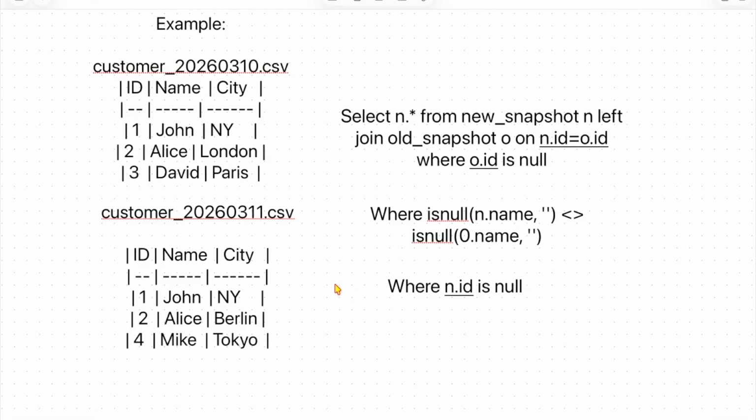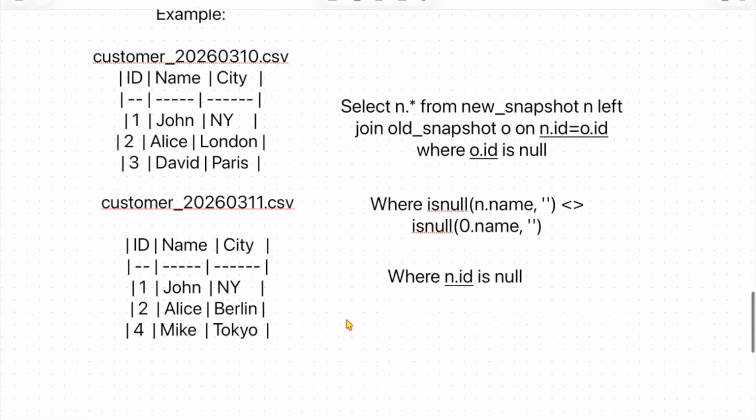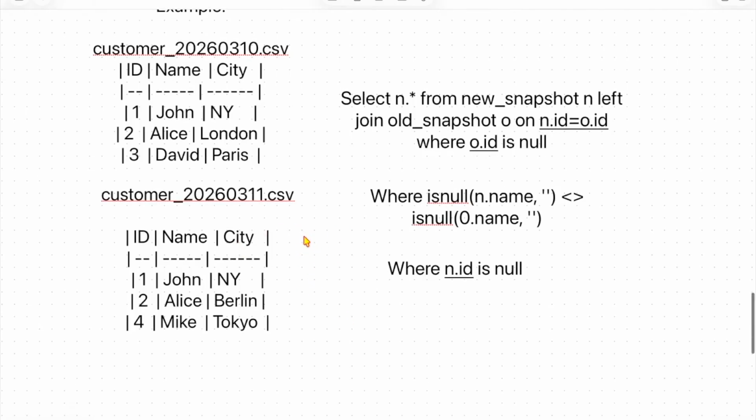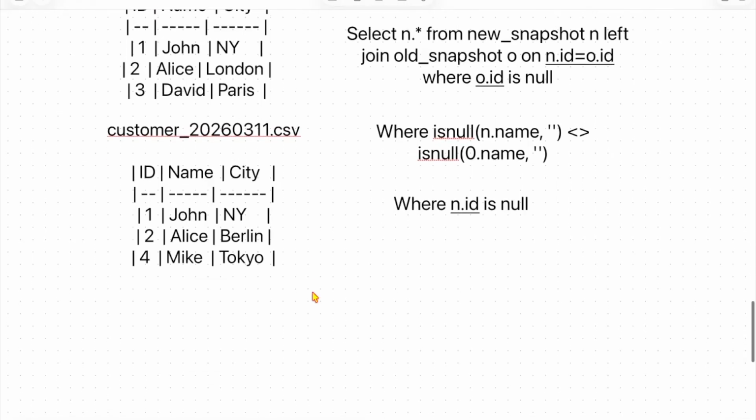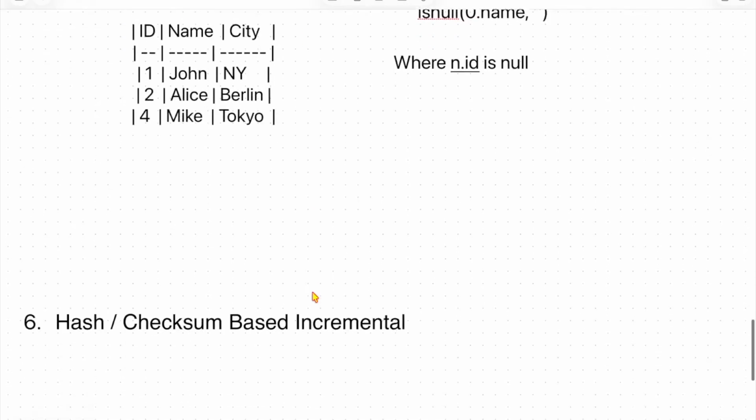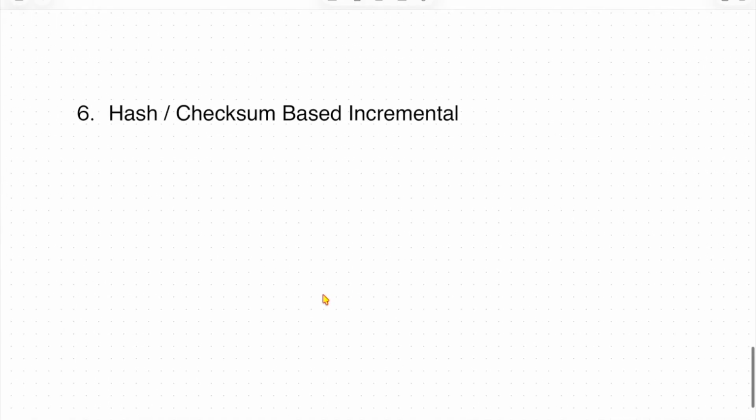That is what we call the hash technique. Add one hash column at the end of the table as a derived column. Then every time, you don't need to look at all the individual columns; directly compare the old hash and the new hash column, and that's it. Comparing that column will resolve your problem. That is another technique, which we call hash checksum based incremental.